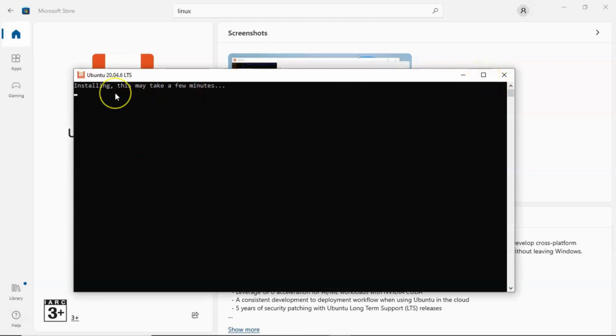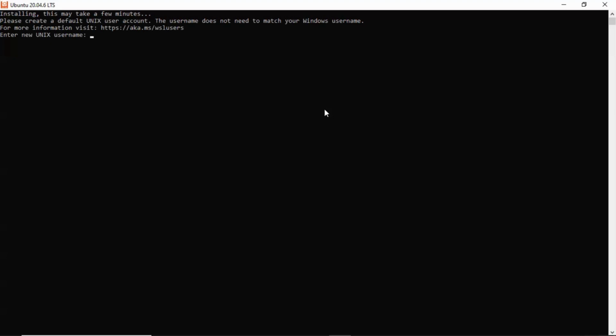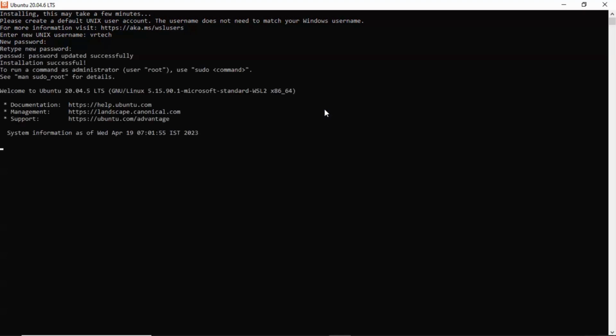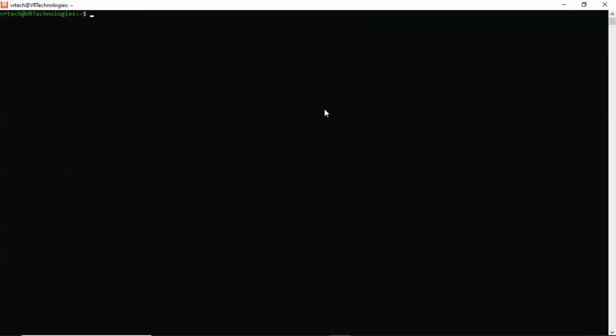Now see that it is installing. This may take a few minutes. So just provide any Unix username here. Let's say I'm giving VRTech. Password, any password you want to give. Installation successful. Now you have entered into your Ubuntu terminal.